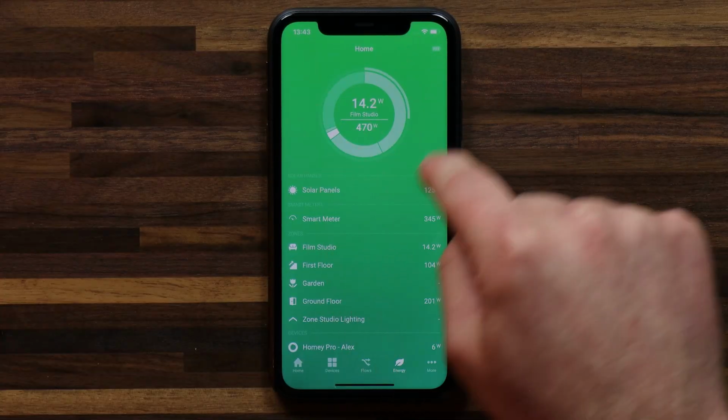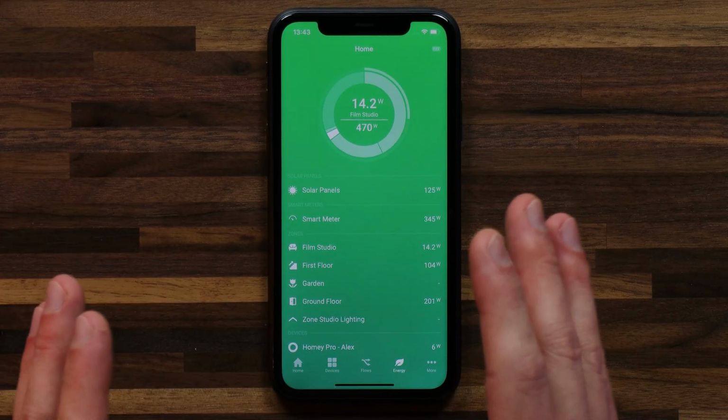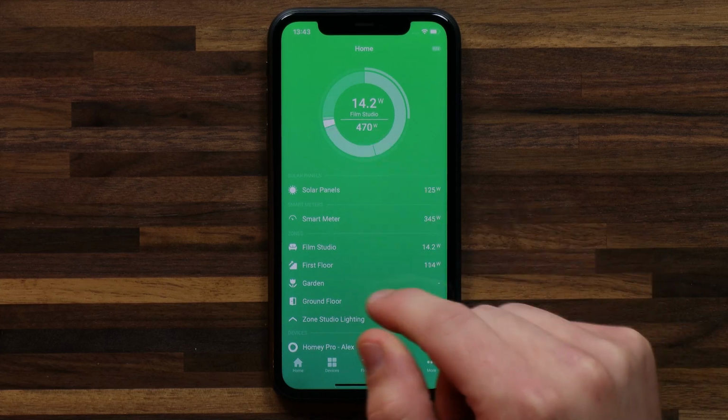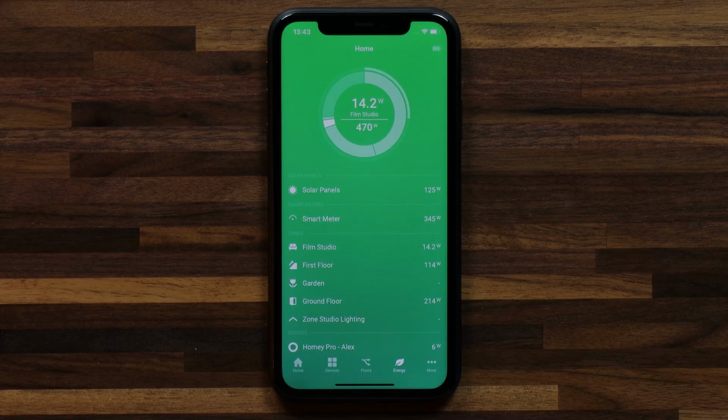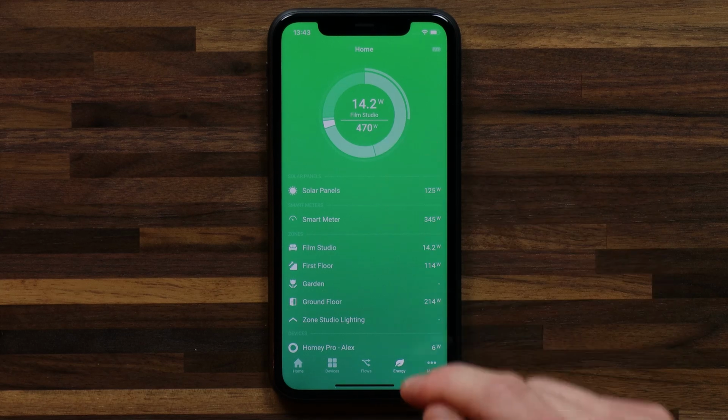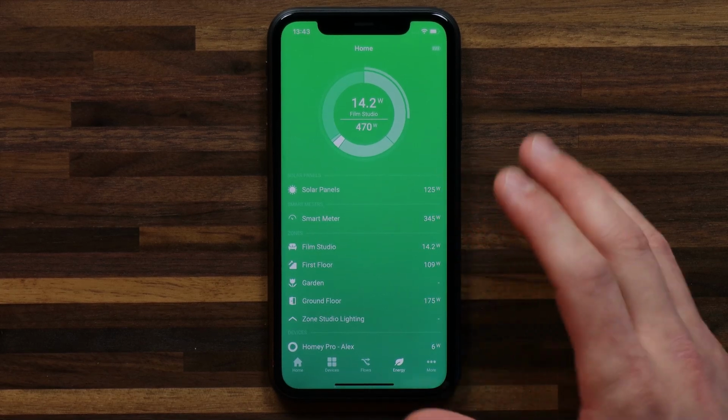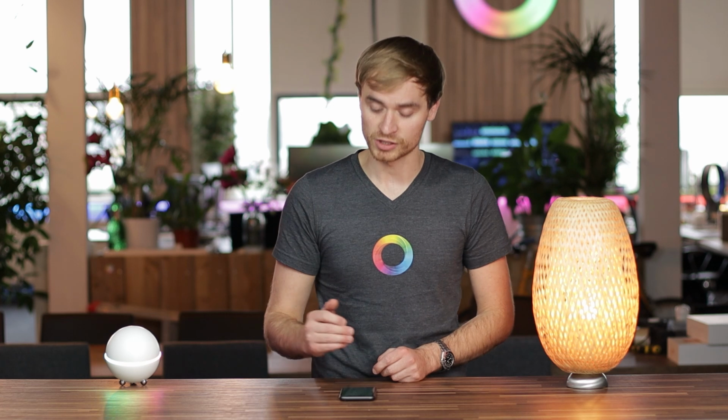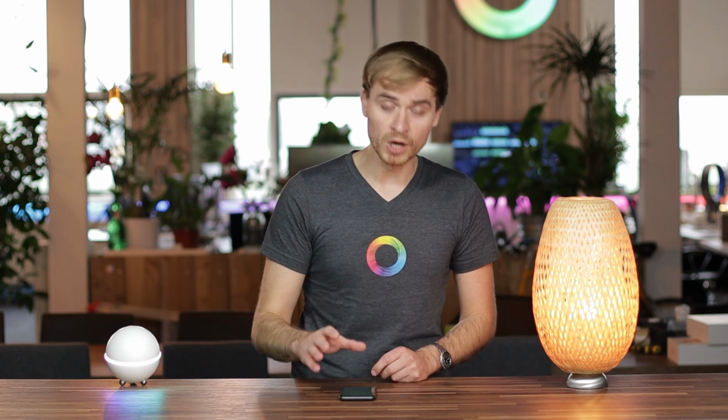Now the total graphical representation, so the full circle, is equal to the number down here, which is 470 watts. Now the way this is calculated, in my case, is a little bit more complicated because I've got solar panels and a smart meter. But for most homes, you're gonna have a buildup of your energy consumption. So if you have devices connected to Homey and they're metering some power, then you'll see this shown in your energy overview. Now what happens if you add a smart meter?